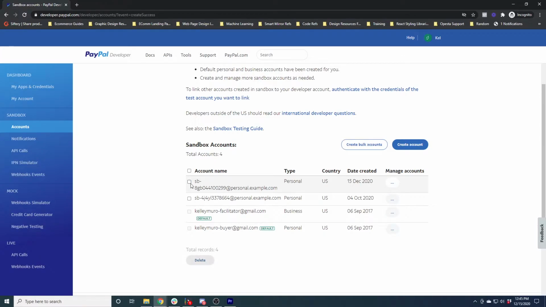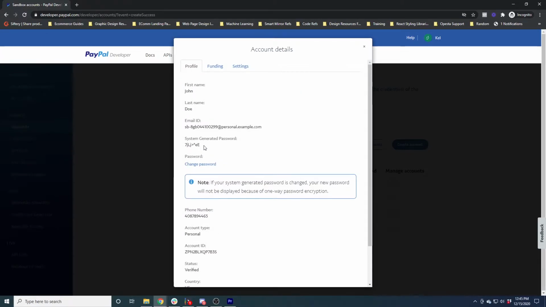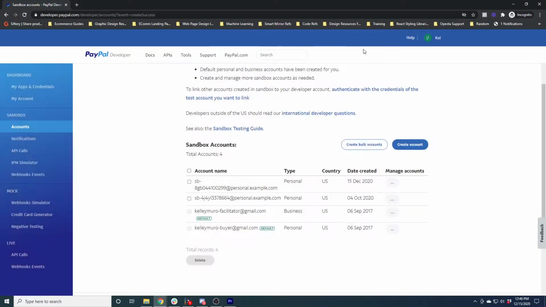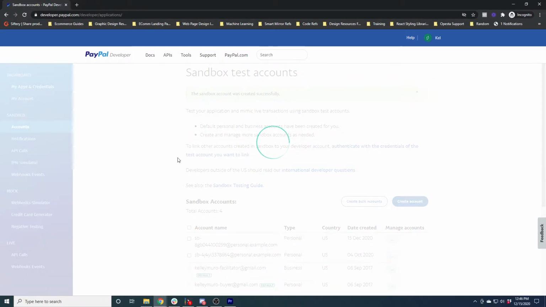So if you want to, click on manage, click this little three dots here, and then go to view and edit account. And here you'll be able to see the system generated password and then the email ID. And I'll show you how we can use this when we're testing our PayPal payments. So I'm gonna go ahead and close that. And then I'm going to go back to my apps and credentials.